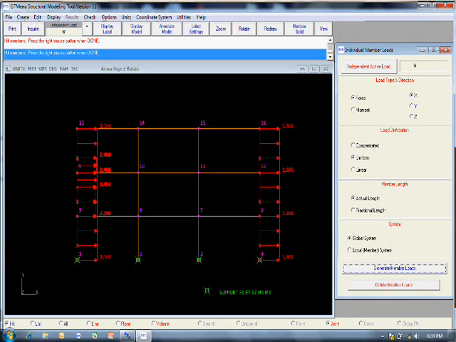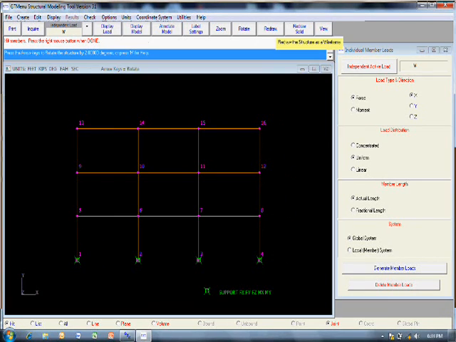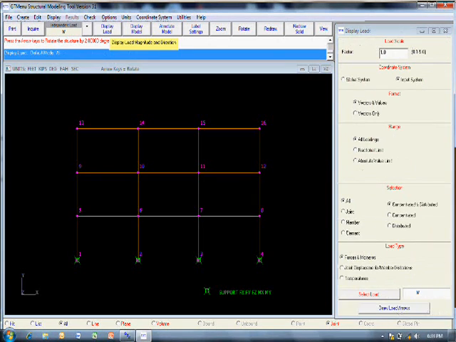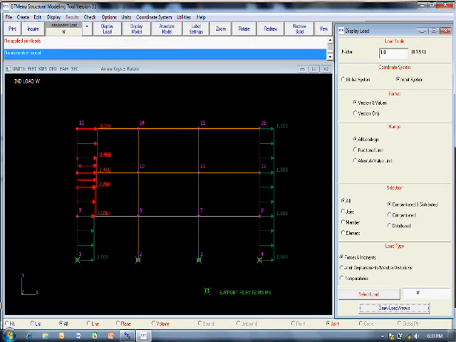All right. Now let's hit redraw, and I want to show you what that really looks like now. If you click on display load, W should be the default down here at the bottom. If you click draw load arrows, it will draw them to scale. You can see this distribution of forces over here. It changes as you go up. And you've got the leeward right here.